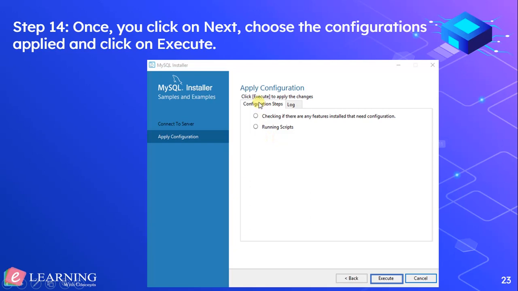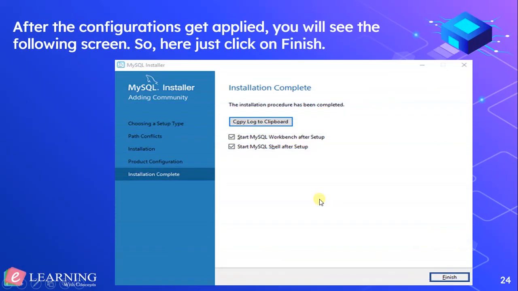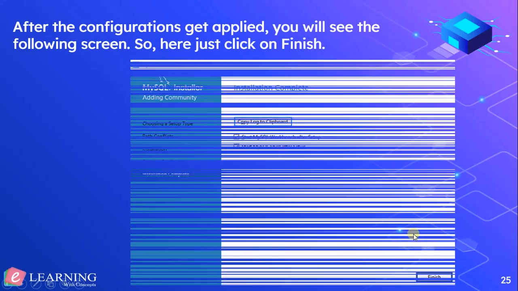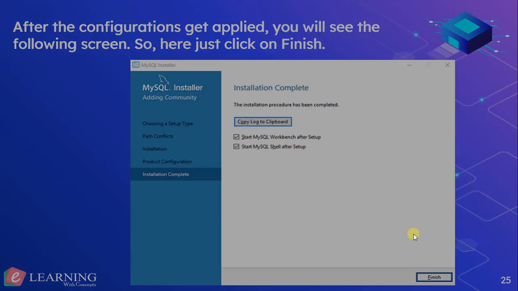You will have to face the following configurations that will execute the running scripts and check if there are any features installed that need configuration yet to be configured. Click on the execute button. You have to face this pop-up window that is basically launching MySQL Workbench after setup. Start MySQL Shell after setup. You can check or uncheck these two checkboxes. So I clicked on next. Finish button.